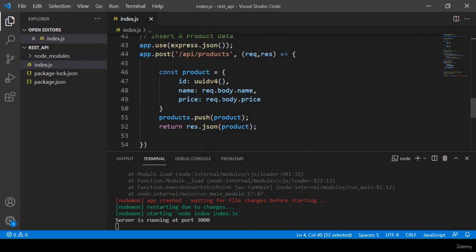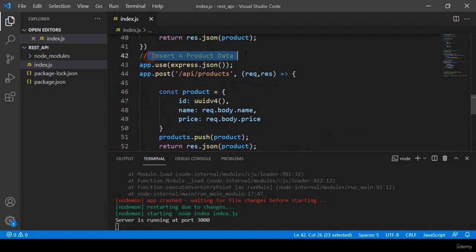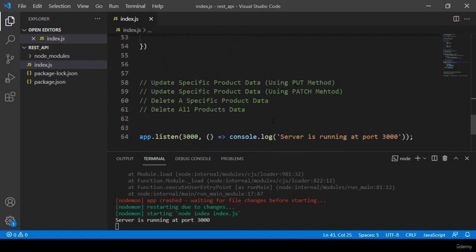So here we have also successfully completed another feature, inserting product data, which is totally fine. And then there is also another one: updating specific data using the put method, the patch method, delete data, delete all data. Okay, step by step I will cover everything with a live example.